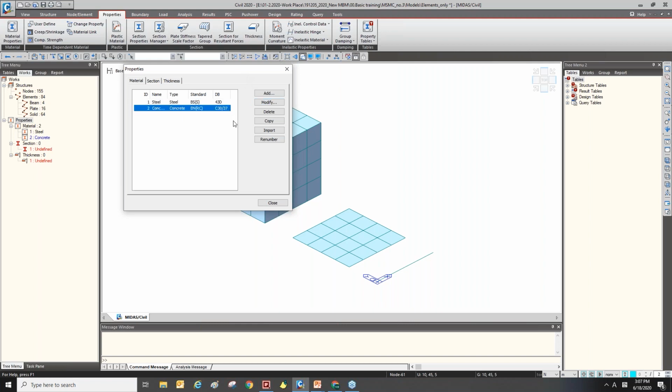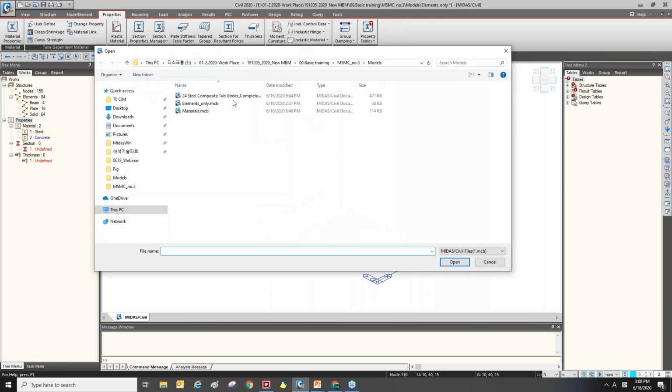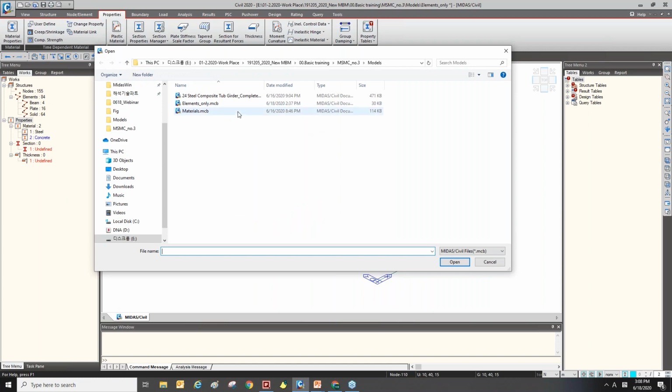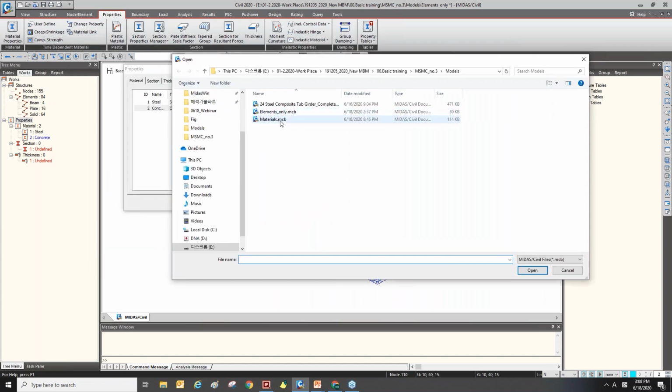If you want to import the material properties from a previous project, we usually use the Import button. Just click Import and then find your previous project. I will use material.